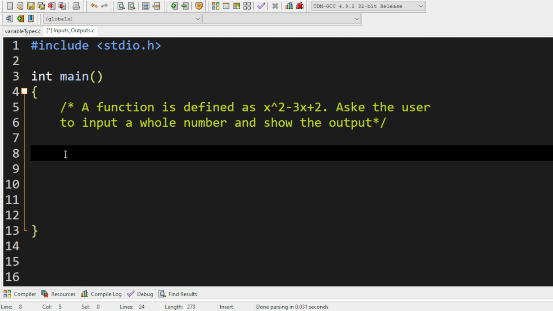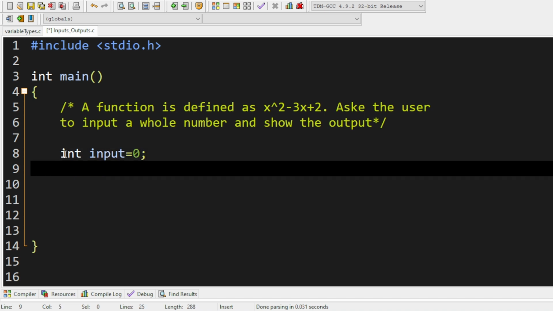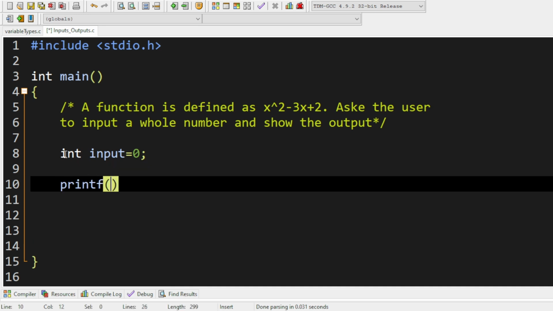In this example, we're given a quadratic function that is x squared minus 3x plus 2 and asked to write a program that asks the user for an input, in this case a number, and to calculate the output. So I'm going to define a variable of type int called input, and I'm going to initialize it to 0. Then I'm going to ask the user to enter a number using the printf function. So printf, double quote, let's say enter number.